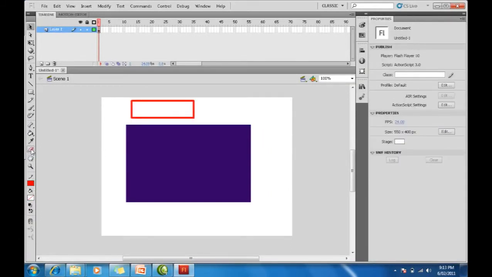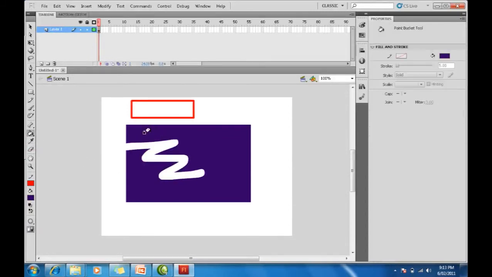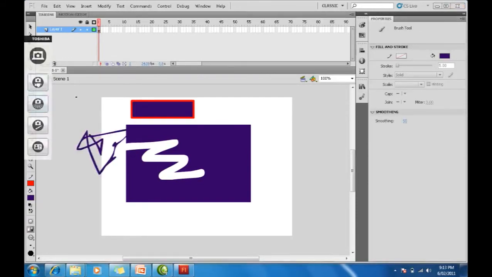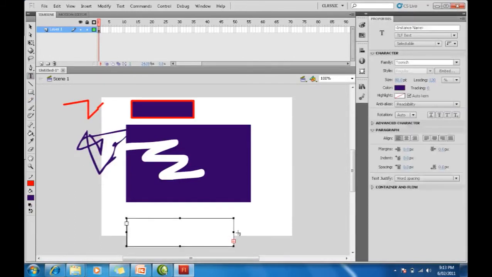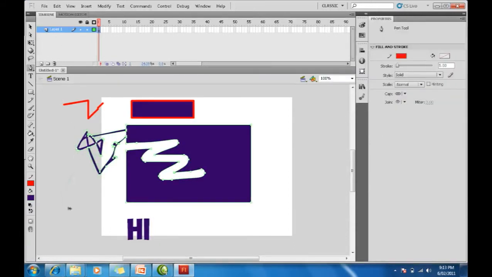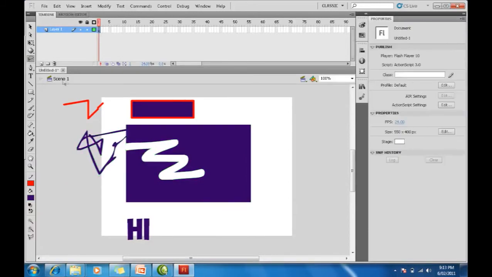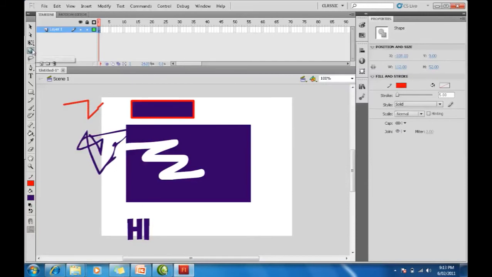The Eraser tool is used to erase different parts. The Eyedropper tool lets you get a sample color of an object to fill in other objects. The Brush tool, the Pencil tool, the Text tool for text, the Pen tool, the Lasso tool, the Free Transform tool.